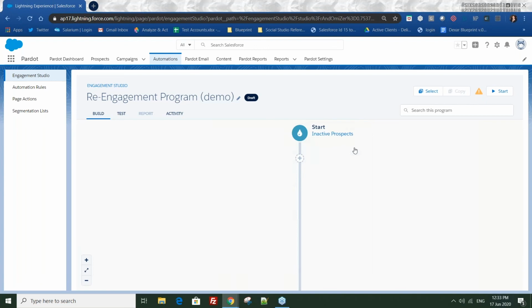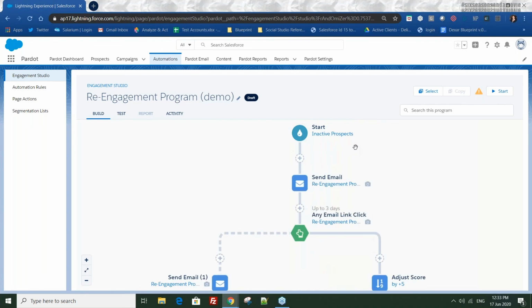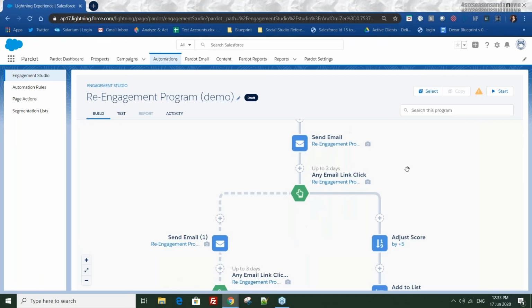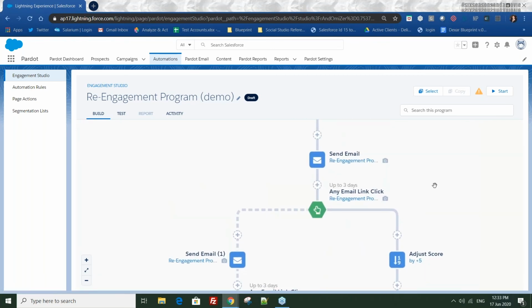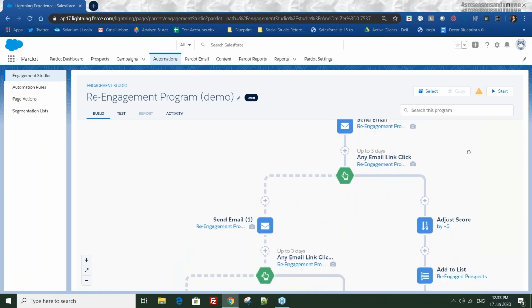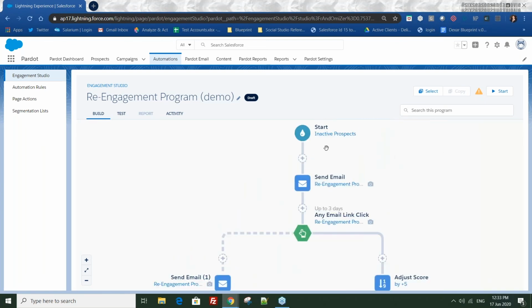So once I've set up my start, here's how I build out the program. First, I set up 3 email templates: re-engagement email 1, re-engagement email 2, and re-engagement email 3. The prospect will start at the top here. The first thing they'll receive if they're inactive is re-engagement program email number 1. And then I wait up to a maximum of 3 days.